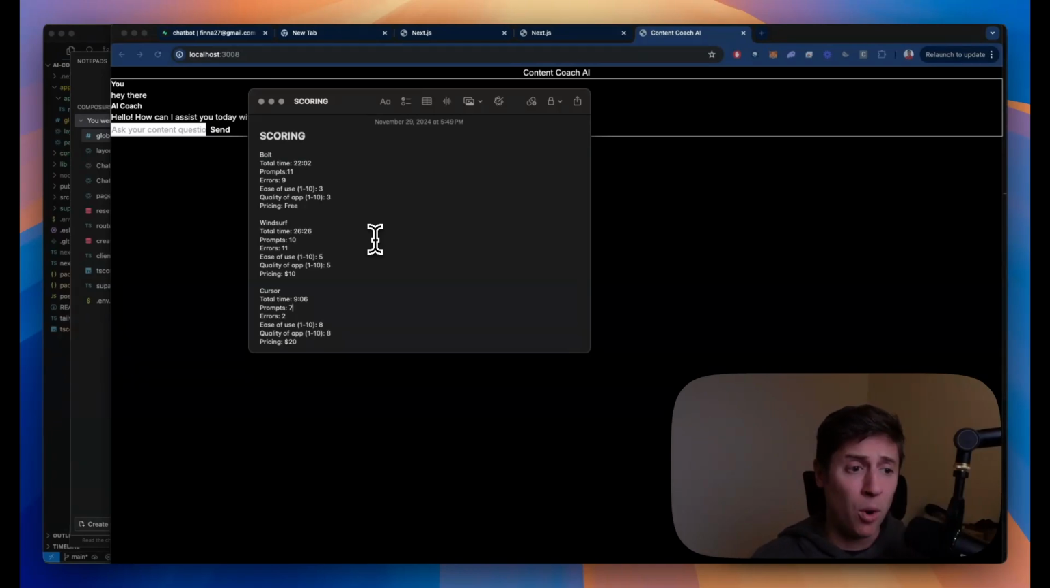But there you go, Bolt versus Windsurf versus Cursor for this challenge. Cursor won. I'll do this challenge again in a year. I'll do this challenge again maybe in 2 months, because they're rapidly improving, all three of these.